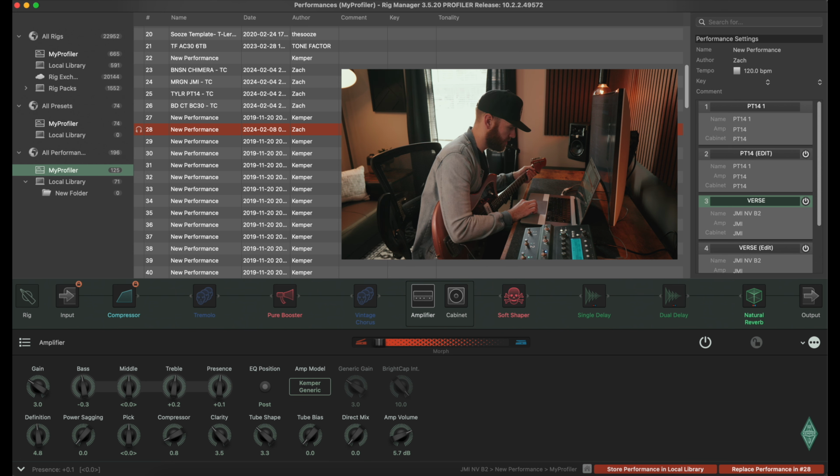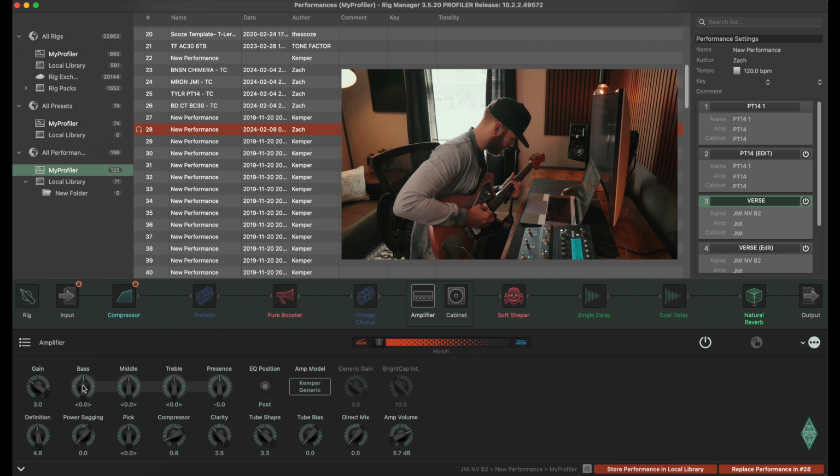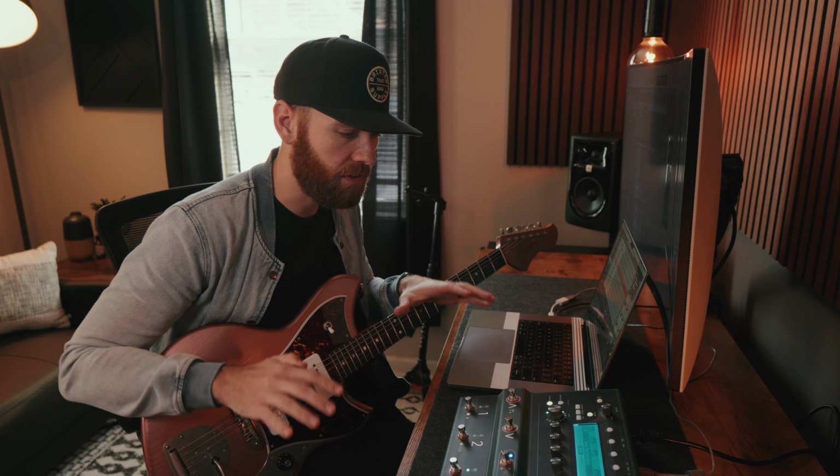Go back without any adjustments. And hopefully you can see how much of a difference that makes when it comes to adjusting our specific profiles for our guitar.